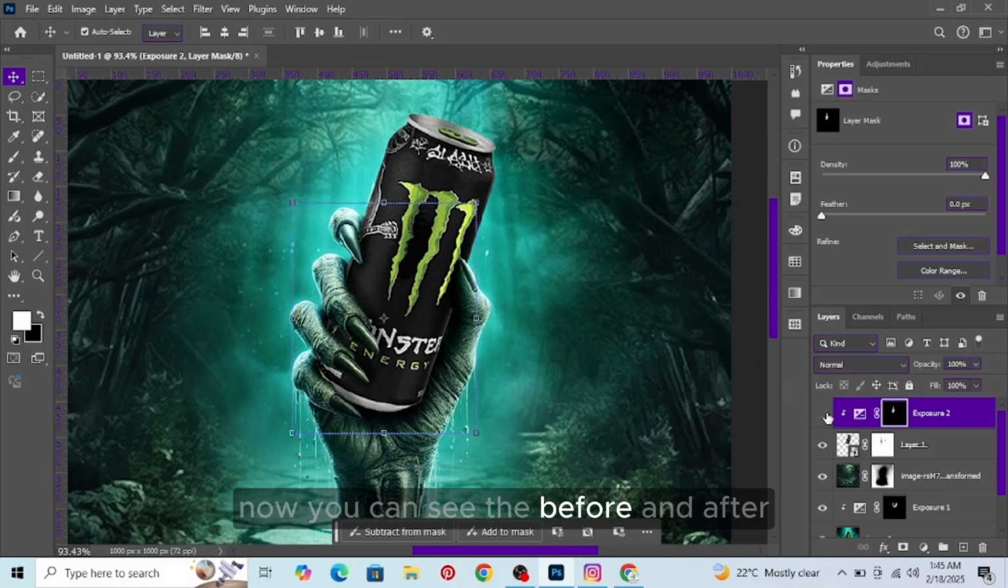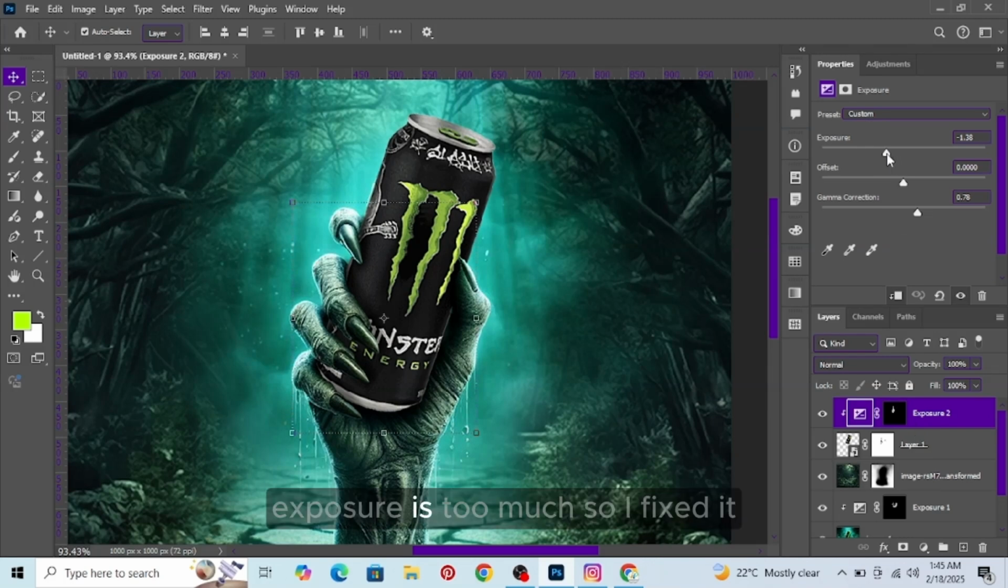Now you can see the before and after. Exposure is too much, so I fixed it.